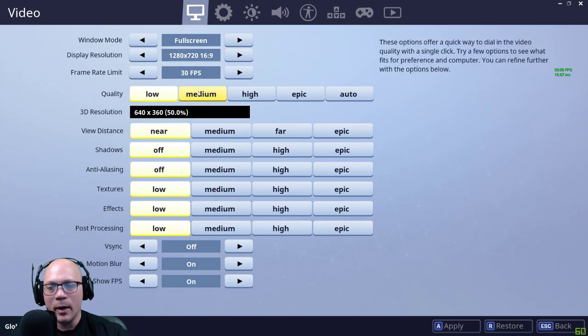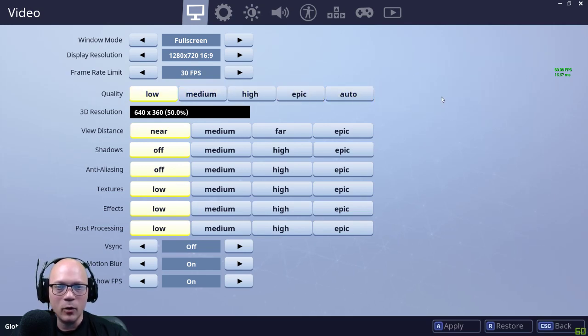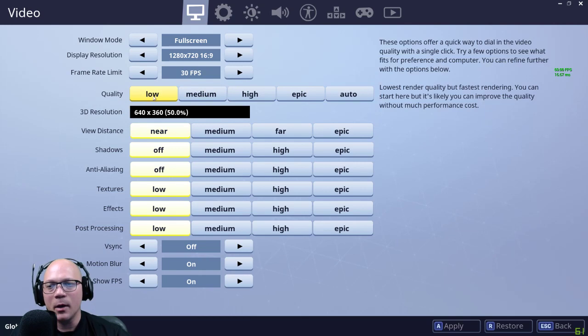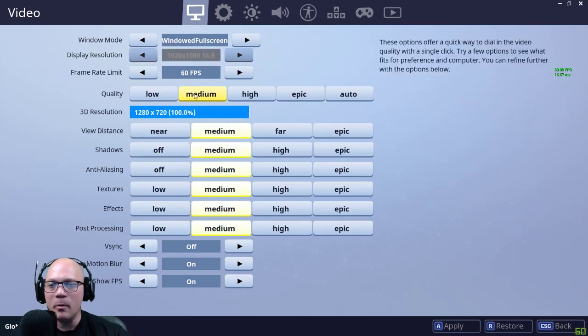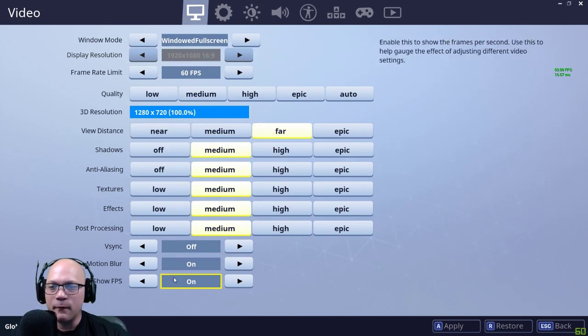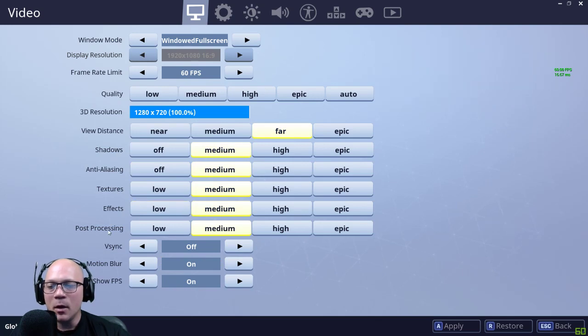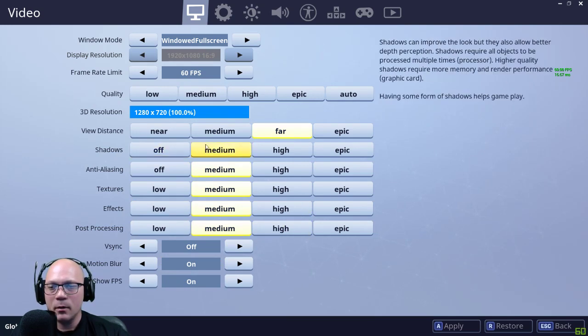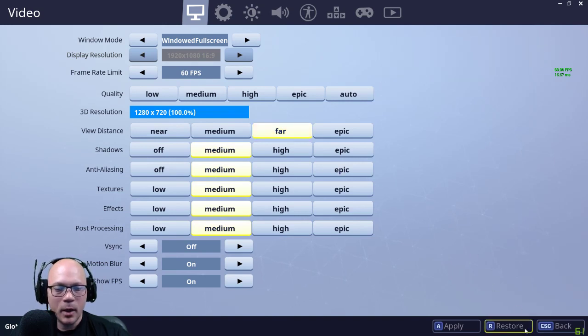Now, then what I want you to do is start going up little by little after you play one game or two games. I want you to go little by little, go to medium. And then once you go on medium, you've got a 650 Ti, I want you to do view distance. I will say far. Shadows, leave it medium. Anti-aliasing, leave it medium. You don't need texture, leave it medium. Effects, medium. Post-processing, medium. Okay, that's all you need, brother.